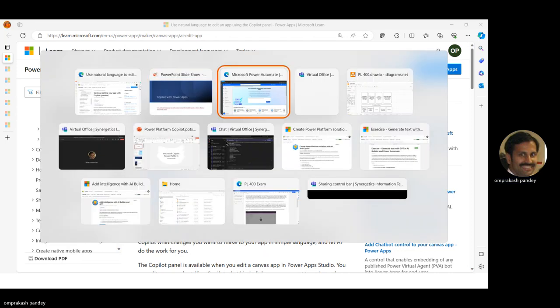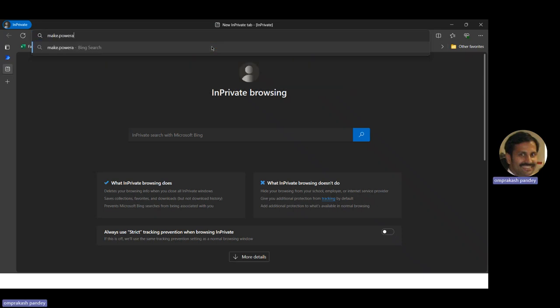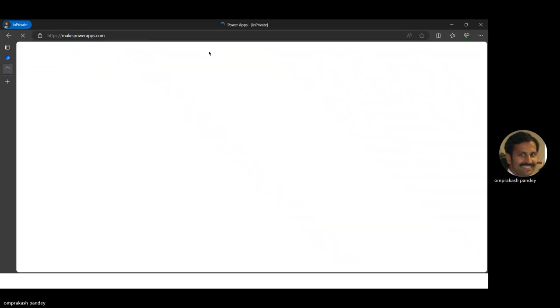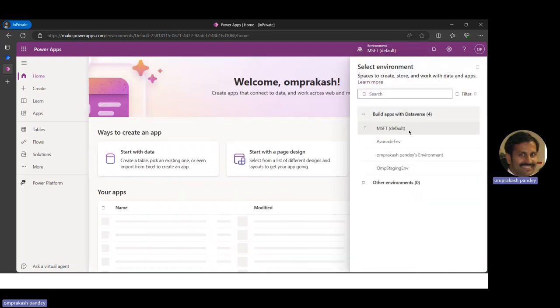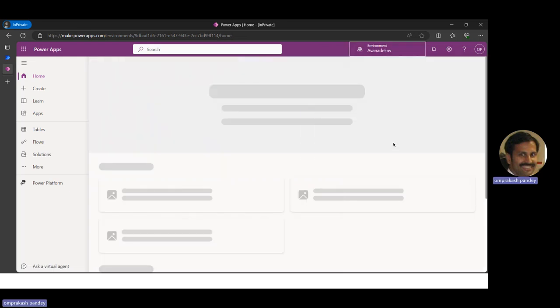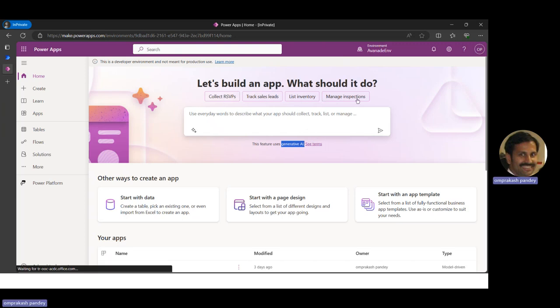Since I'm already inside Power Automate, let me go to make.powerapps.com. Now here, within our Power Apps environment, let me hop onto my right environment here. Right, so a similar kind of resource you all see over here. This feature uses generative AI: track sales lead, list inventory, manage inspections.